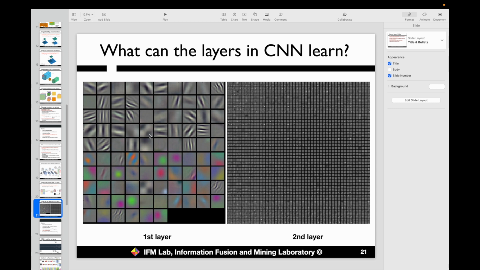Inside, we can find some patterns denoting edges. We can see, right? This denotes one edge in this direction. It denotes one edge in this direction. And similar for the other outputs, right? Generally, the output of the first convolution layer of the CNN model denotes some lower-level patterns of the input images.